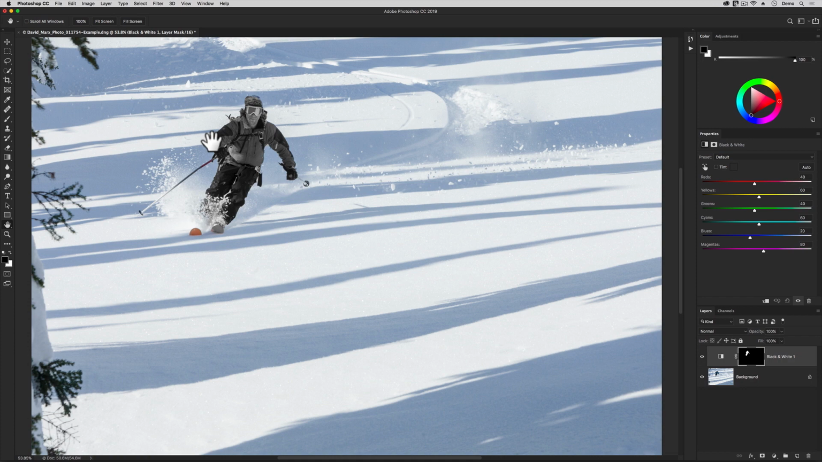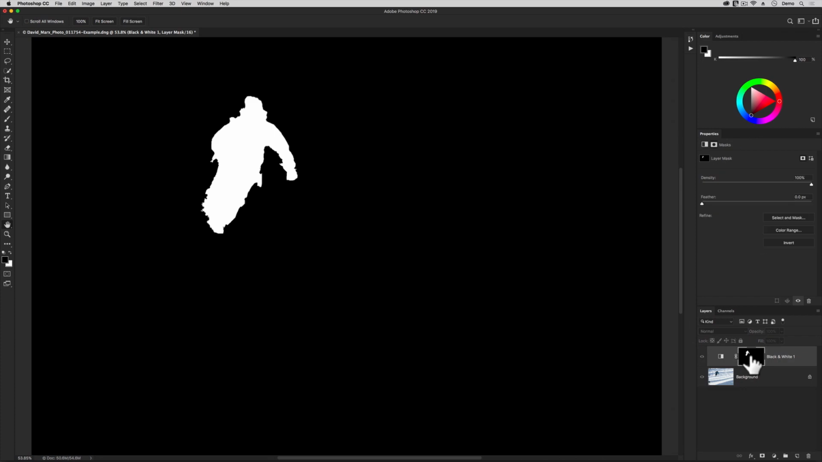The area that was inside of the ants, the skier in this case, is now the area that Photoshop has automatically painted white for me when it made this mask. The area that was outside of the ant line, the parts of the image that I had not selected, are now black in the mask. This is great, but of course what I really wanted was the opposite.